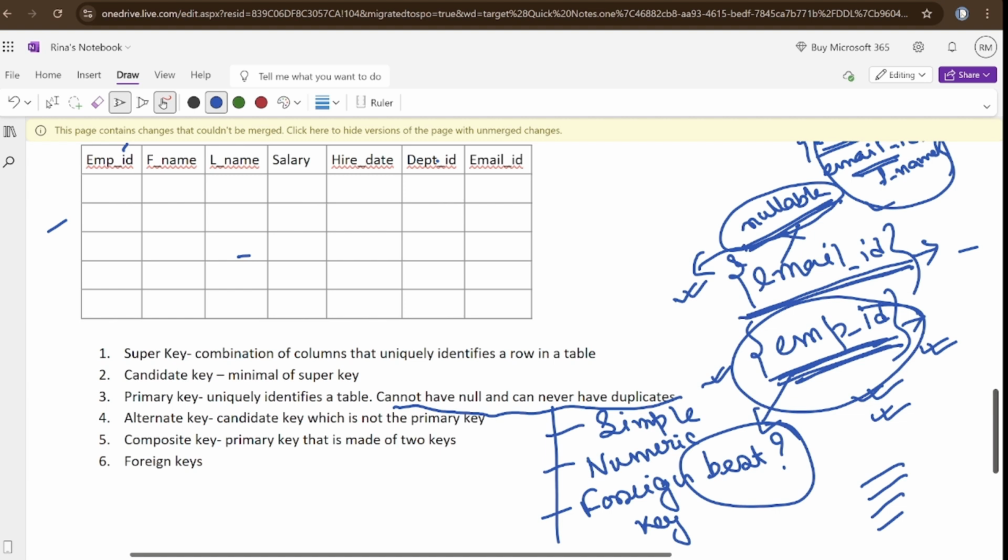Clear? So all the combinations which can uniquely identify a row is a super key. Only minimal of super key which is enough to identify any particular row, that is candidate key. And among the candidate keys, which one is the best for uniquely identifying a row, that is known as primary key. Clear? Now the next question.